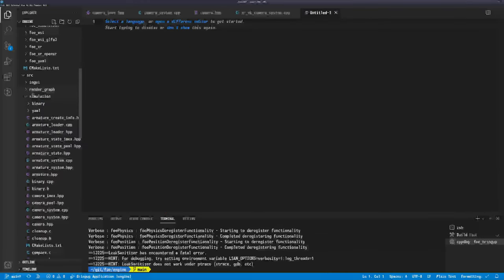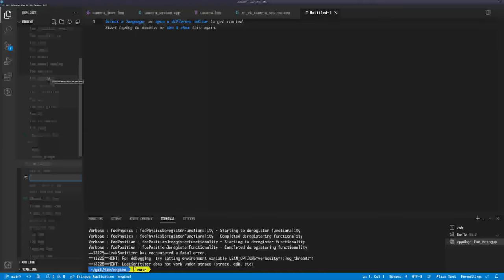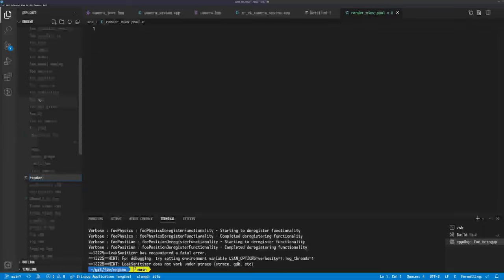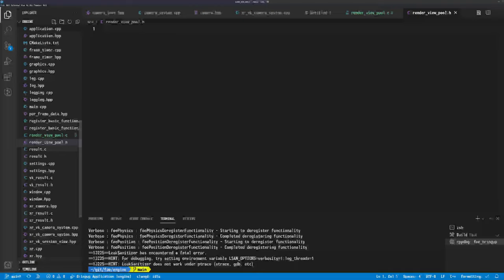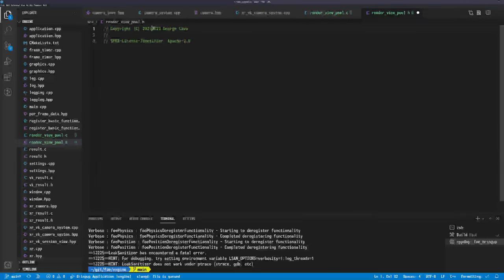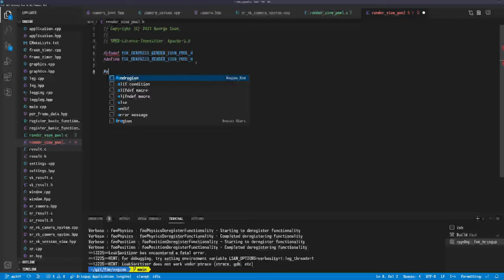Okay. I'm going to create a new file. I'm going to call it RenderView pool. Put it as C for now. Maybe CPP. Maybe C. I'll see how I feel about it. Okay, let's get some of the basics done. Let's get the copyright at the top. This is new. Render view pool.